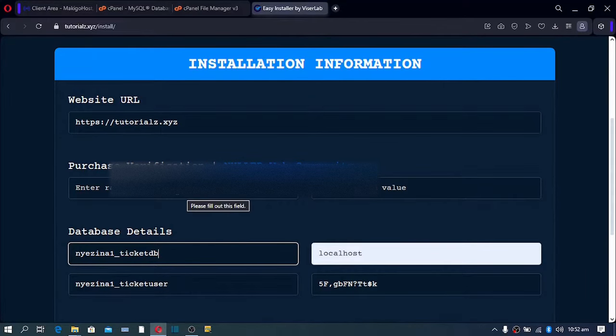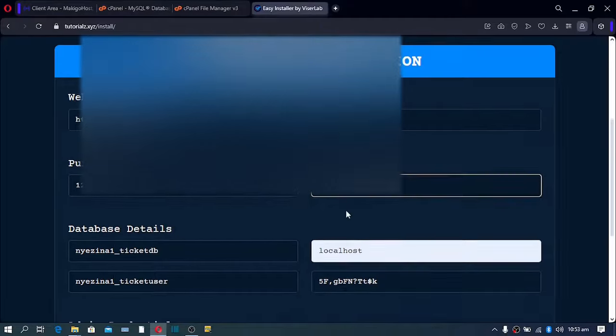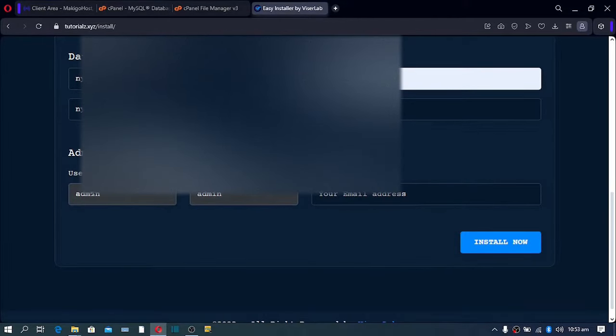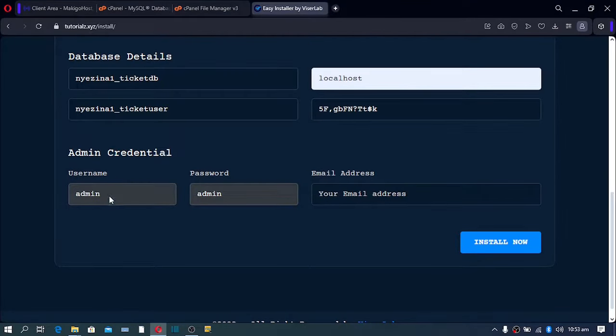So I'm going to enter my purchase code. After that, scroll down and we are going to now enter our admin's credentials. These are the details you'll be using to log into your system as an admin. Okay, but right now they are hashed out. You can't change them. I'll be showing you how you can manually change your admin credentials after we set up the website. Just enter your business email here.